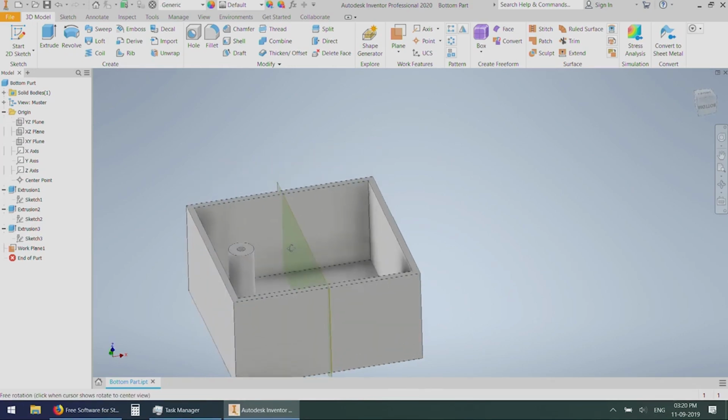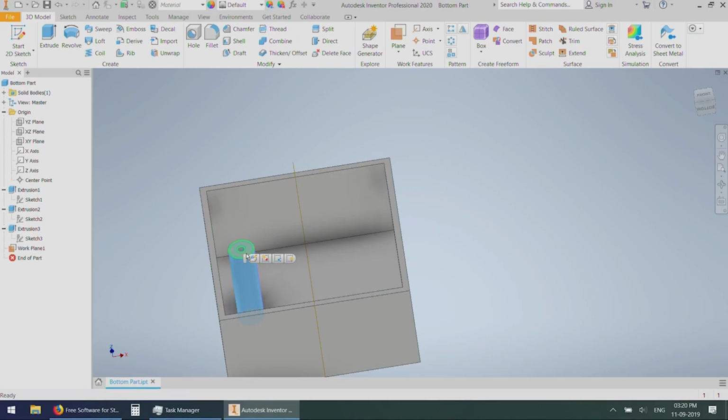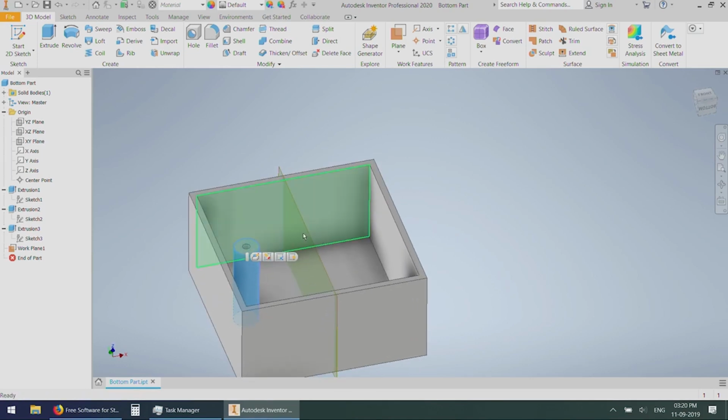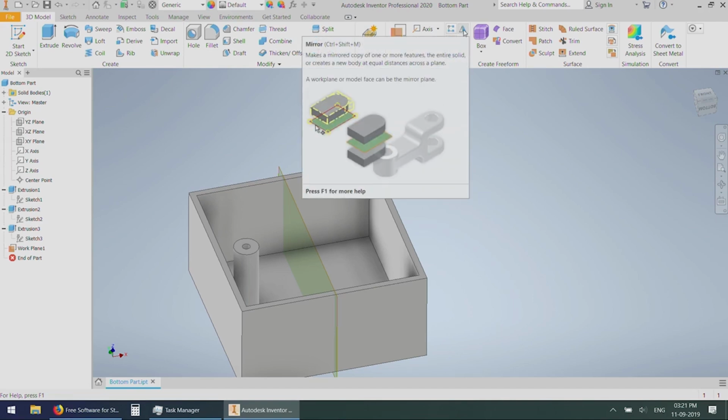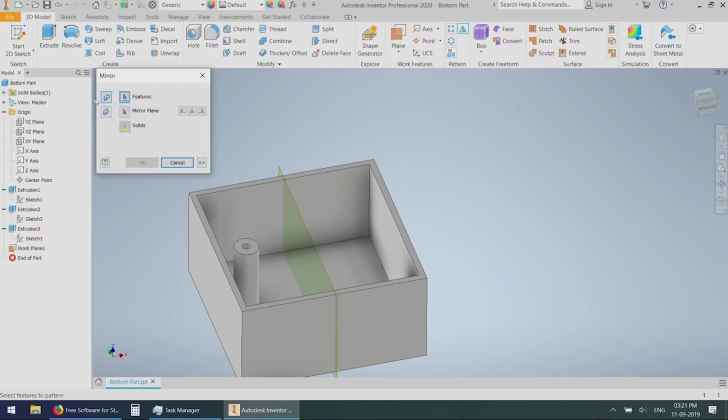So now I will be mirroring this feature with respect to this plane I have created. So for mirroring, in this 3D model I will select here in pattern there is a mirror. So when I click the mirror feature, the mirror option, first I have to click the feature I want to mirror. So I will click this feature here.